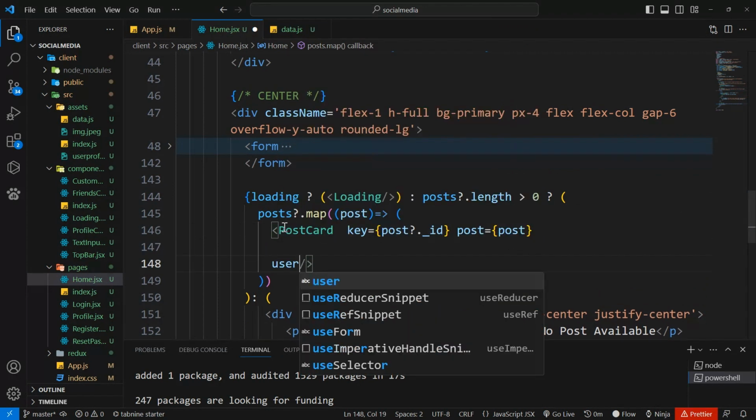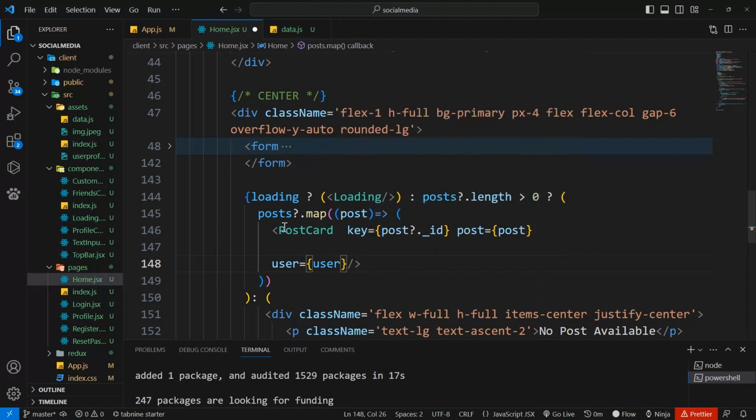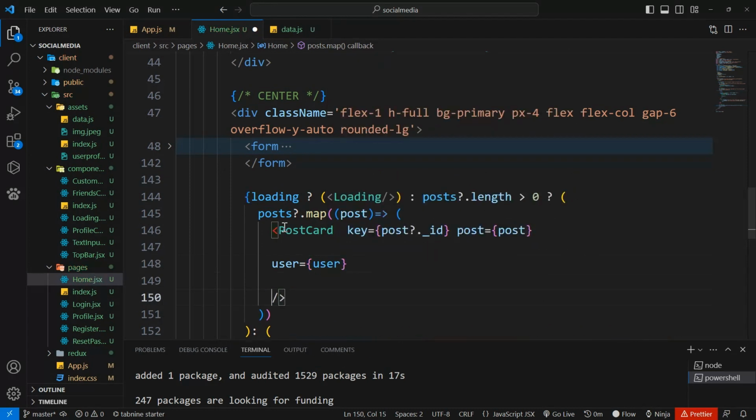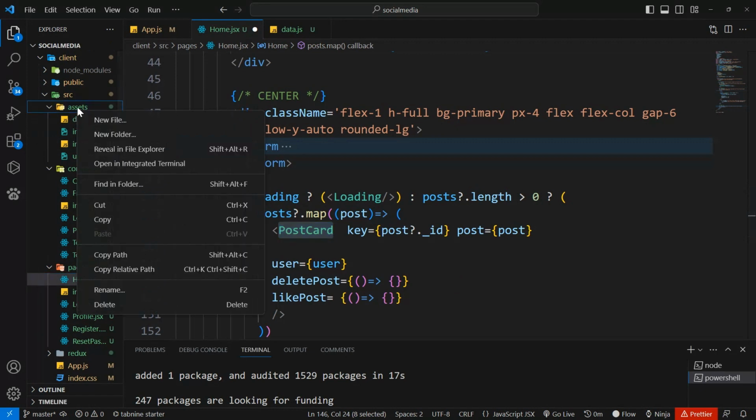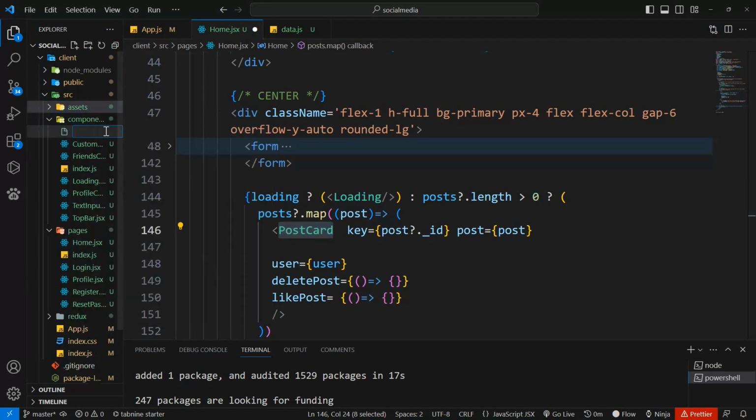We also need to send the user to check if the post belongs to the user. We'll have the delete post empty for now, and also like post to be empty for now. Good. Let's make this delete post. So now we need to create this in our components folder. Postcard.